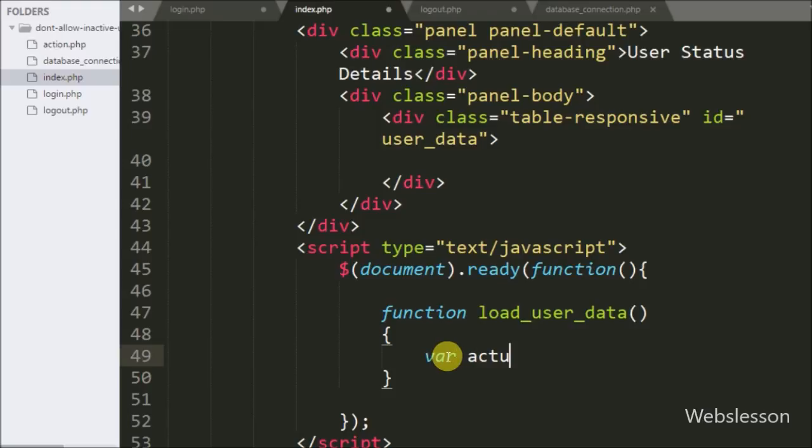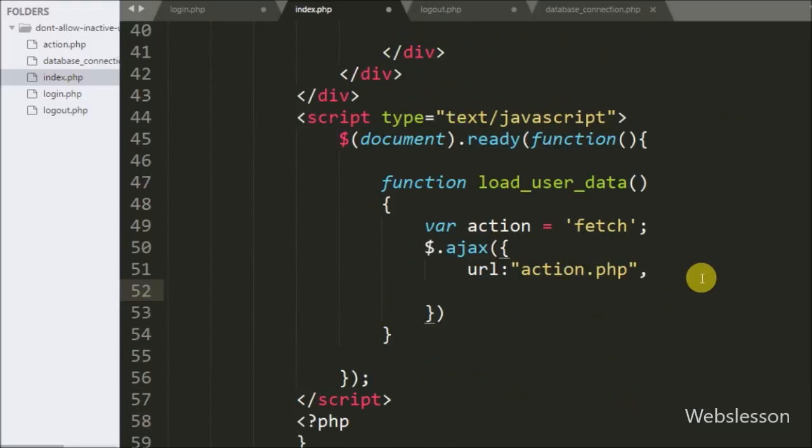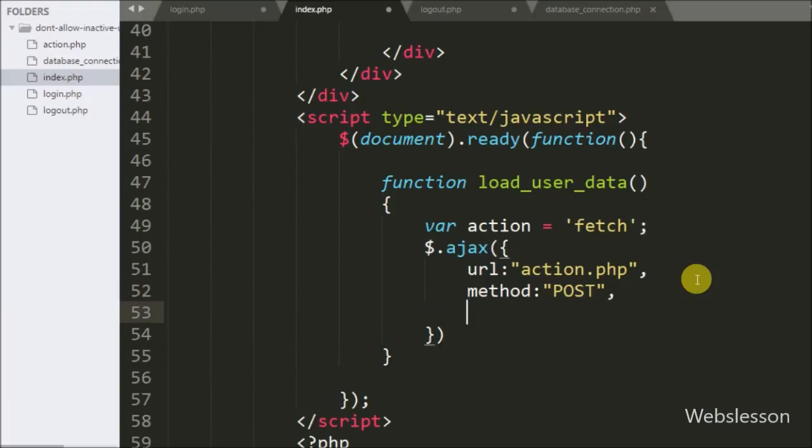Under this function we have created one action variable equal to fetch. This variable value we will use on the server side to identify the fetch data action. After this we have created an Ajax request to send a request to the server. Under this first we have written the URL option set to action.php page. This option defines that we want to send the request to this page. In the second option we have written the method option. In this option we can define which method we should use to send data to the server, so here we have written the post method.